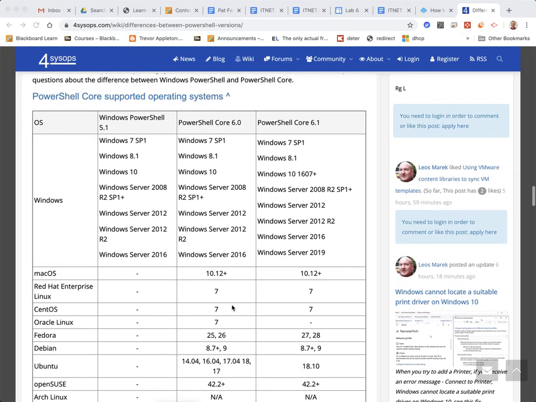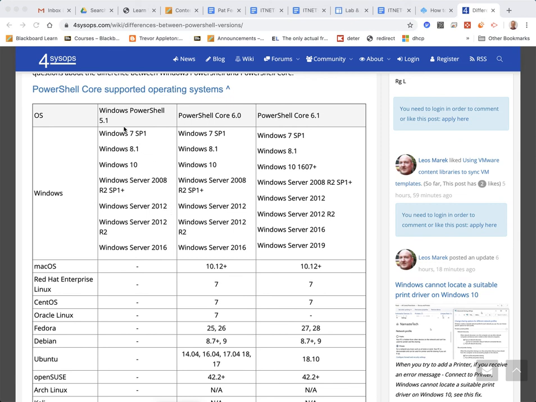All right, it looks like I just Googled it real quick. Version 5.1 is what we have in Server 2016. There's also this PowerShell Core 6.0 and 6.1 that are supported in Server 2016 and 2019. It's just worth noting that this is a newer version of PowerShell. It runs alongside PowerShell version 5.1.